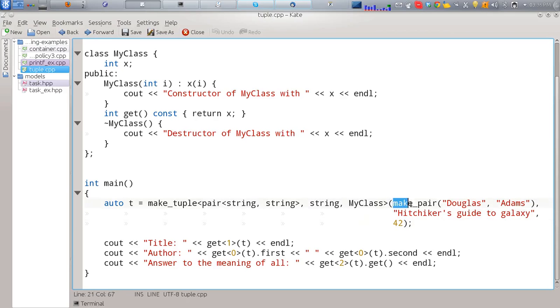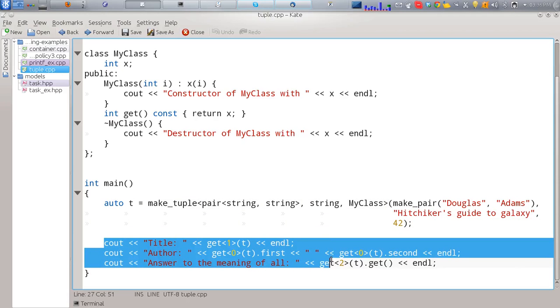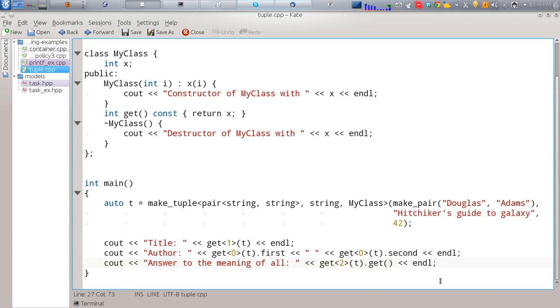And the initialization is Mike Payer, Douglas Adams, his most famous book, Hitchhiker's Guide to the Galaxy, and 42, which is the famous number in the book. And I'm going to print it by using a cout: title, author, and answer to the meaning of all is 42. Okay? And notice that with get I access the member and then I can do whatever I want. For example, with get I access the second member, which is a class, my class, which has a function get, and so I do get. And when I do get 0, I have a pair which has two fields, first and second, and I access them.